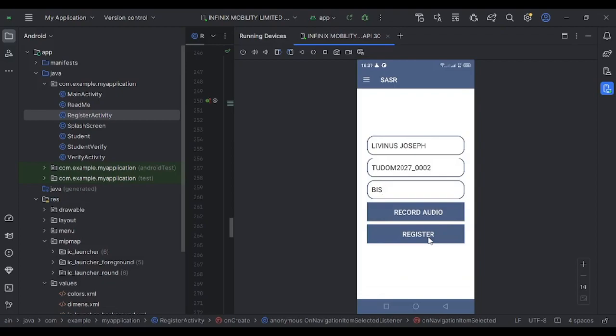The first registration successful message appears because the Android application has successfully saved the details from the student, that is the username, registration number, course, and the recorded audio, and sent them to the server. And the second registration successful message means that the Flask server has successfully received the details from the Android application and saved them.